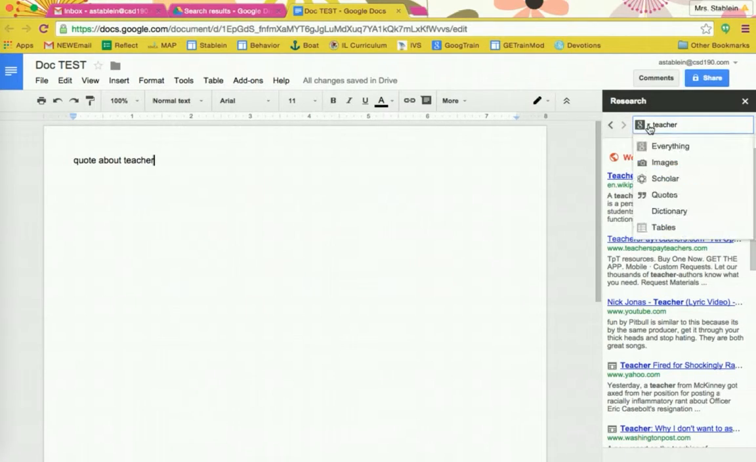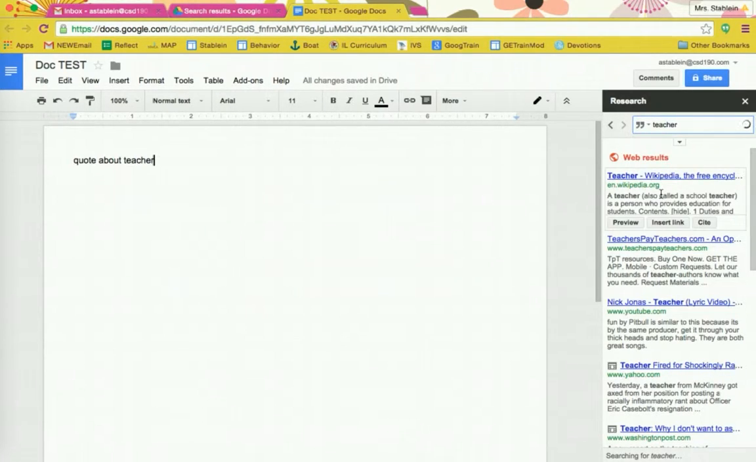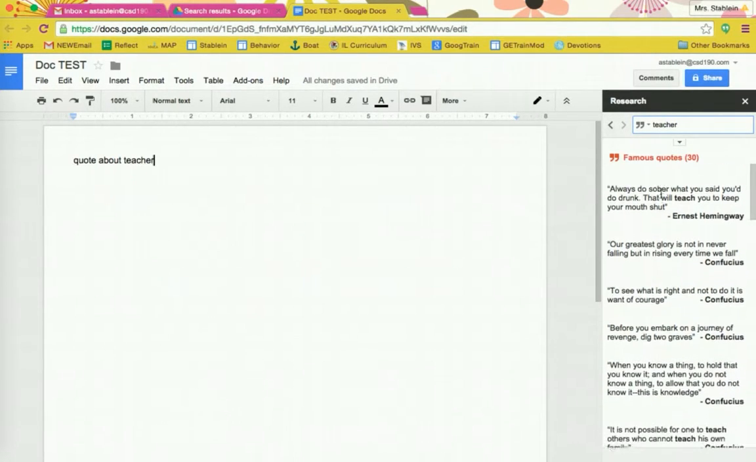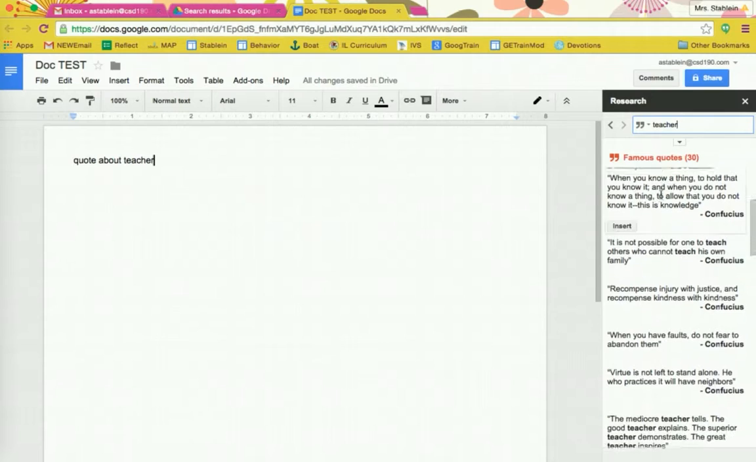If I click on the drop-down menu here, I can choose whether I want it to search the internet for everything, images, scholar, quotes, dictionary, and tables. Well, for this case, I would click on quote. And now I have quite a few quotes that I could choose from to enter into my document.